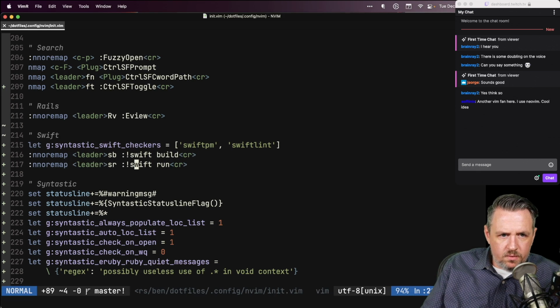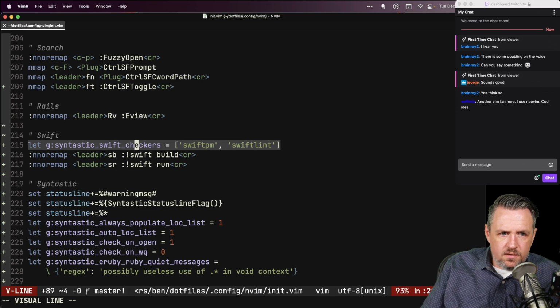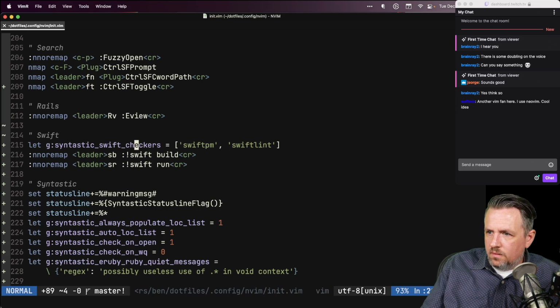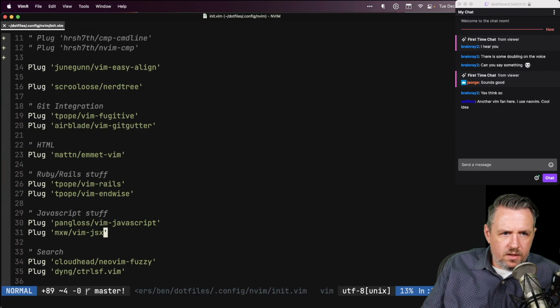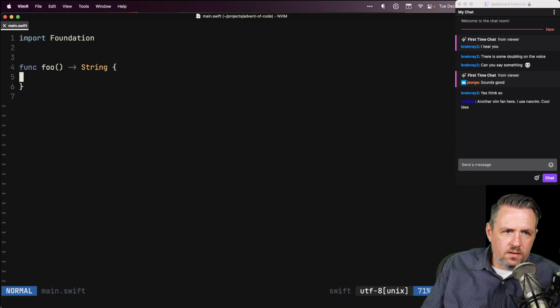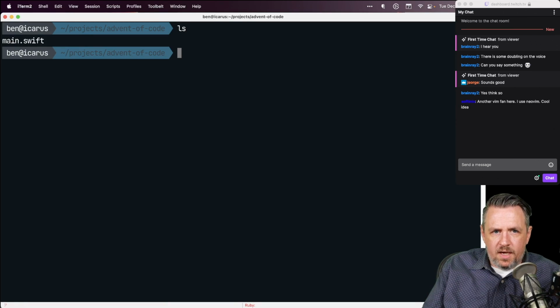It's swift.vim from Keith Smiley and the syntastic plugin for that. And I'm using Vim-Plug, which I actually like quite a bit. Okay, so that is my Vim setup. Let me quickly turn this into a Swift package.